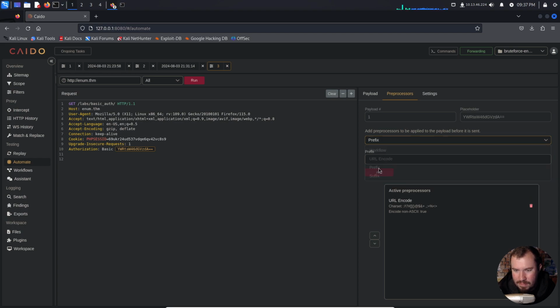So we can do a prefix, and our prefix is going to be admin, like so. Can I add that? All right, so we're going to URL encode. We don't really need to URL encode, I don't think. So we can maybe remove that. We do need our prefix of admin. And then we're going to hit it with the password. But we also need to base64 encode it.